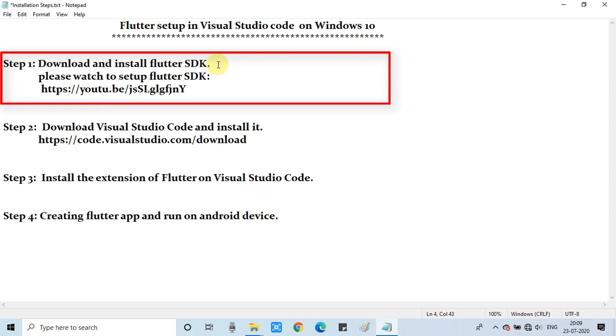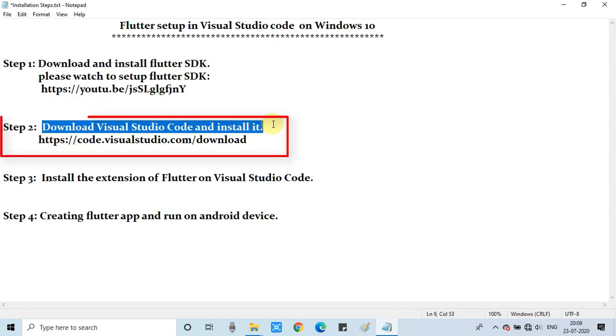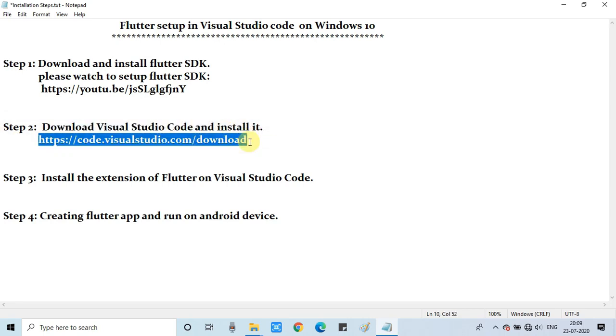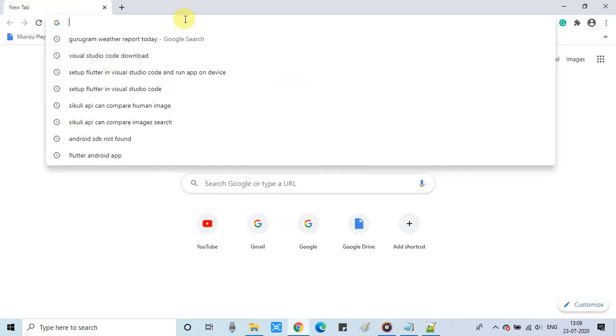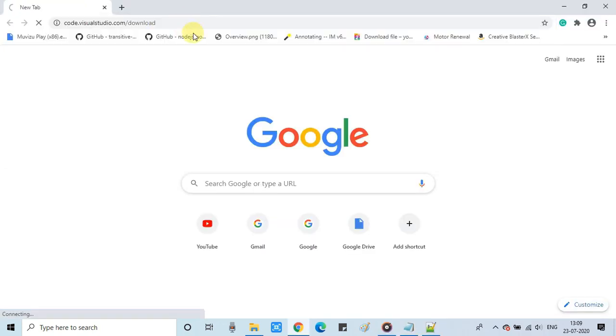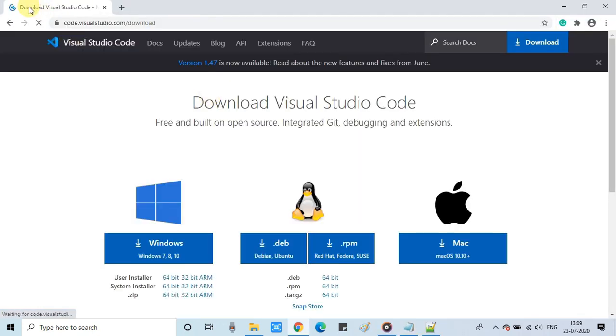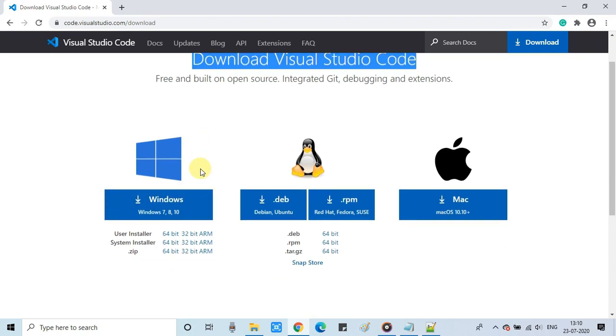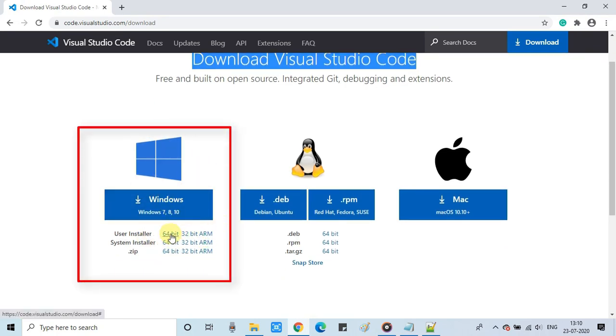In step two, we have to download Visual Studio Code and install it. This is the download link, and the same link is given in the description box. Copy this link and open it in the address bar, and then you will see the official Visual Studio Code download page. Here in this Windows section, we have to select the right installer for our machine.